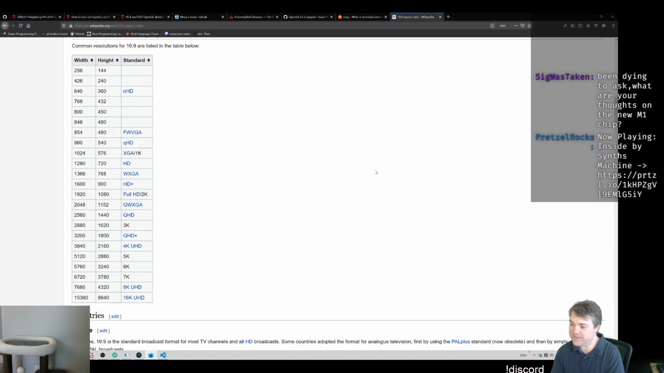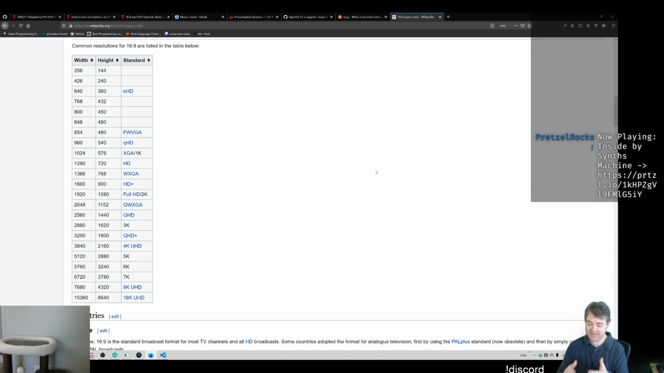You've been dying to ask, what are my thoughts on the new Apple M1 chip? So I don't have one myself. I haven't been able to play with it. But early reports from people that I know who have been using it, which is 2 people, are good on power usage. Basically, they're able to run a MacBook Pro, the 13-inch model, for days while working on software development. So power usage is really nice.